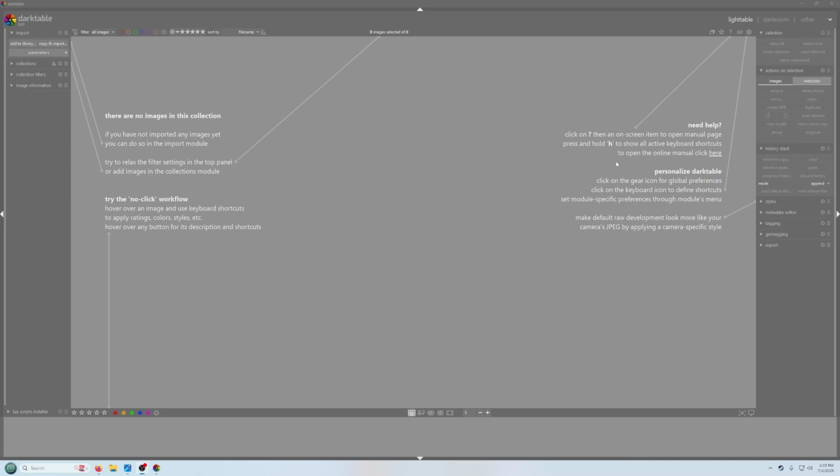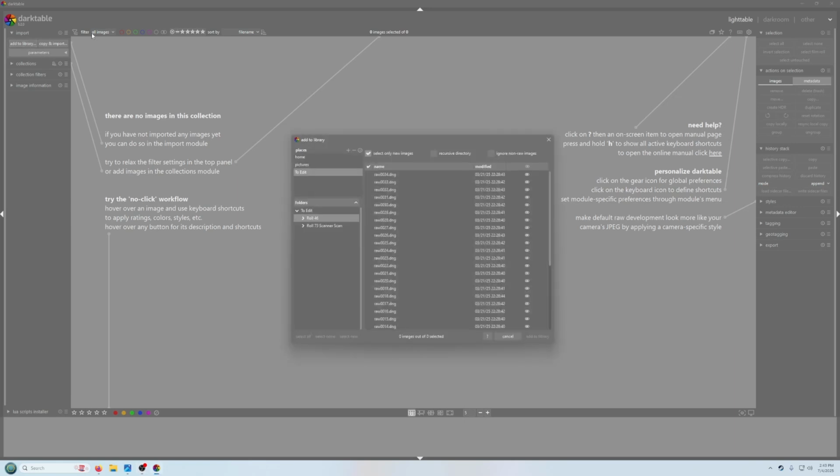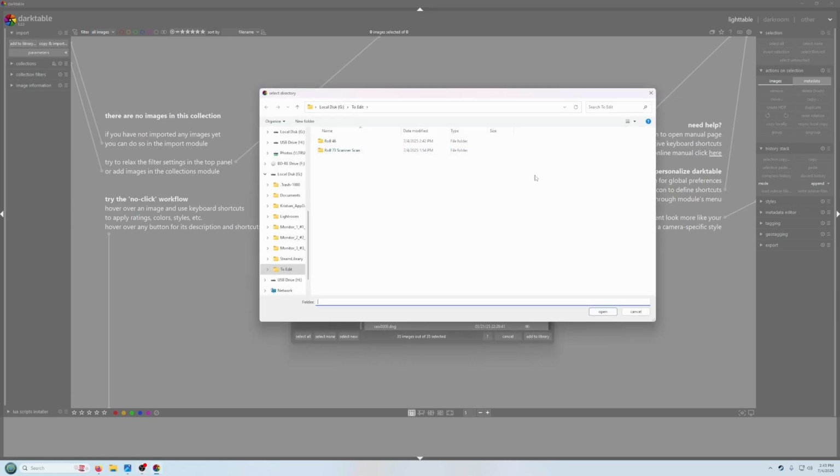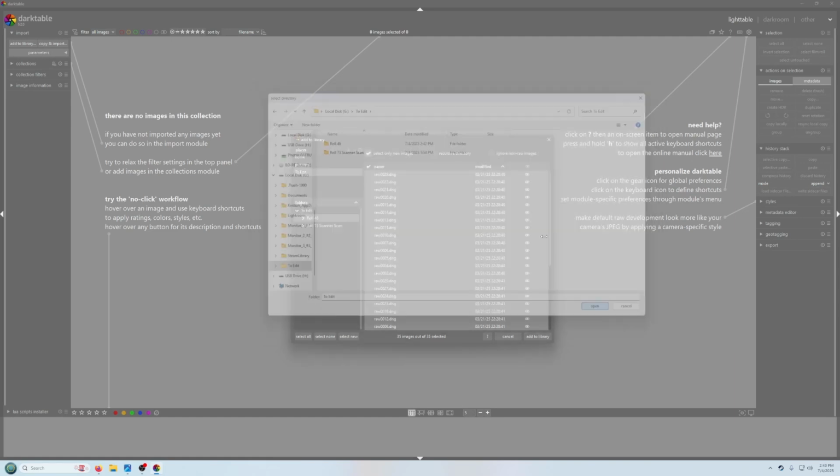To start out, you're going to get a window like this, as this is a fresh install. To add images to your library to edit, you go over here to Import, click Add to Library. You will need to add a place. This is akin to a folder in Lightroom. It'll open up and you can select wherever you'd like.